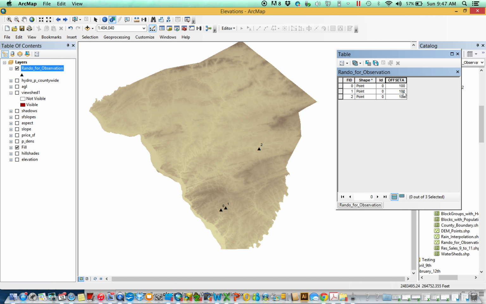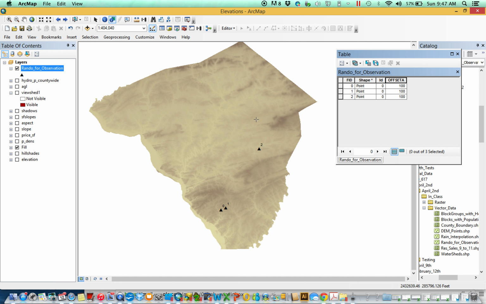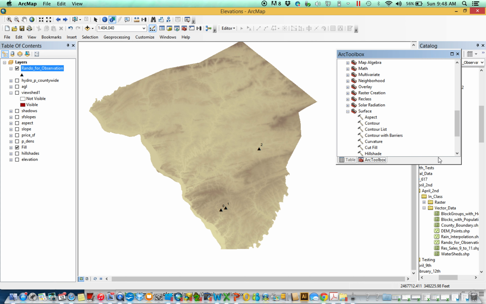They don't have to be all the same. I could make one 50, one 200, whatever. From a practical standpoint, imagine this is the height of the tower, the height of the observers. That's what we're modeling here. So the other steps remain the same.